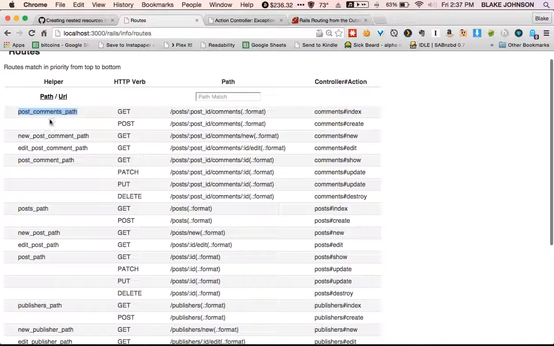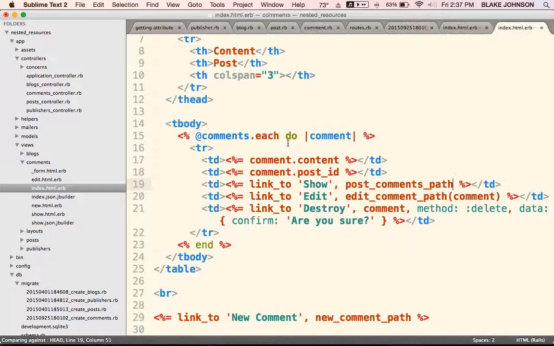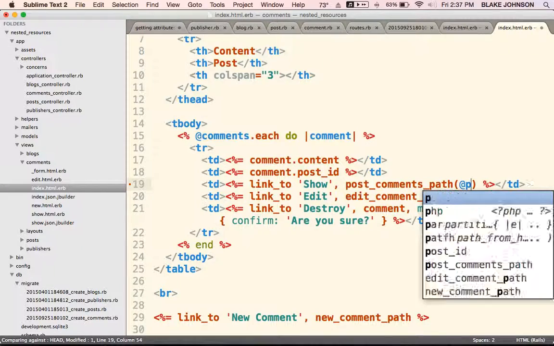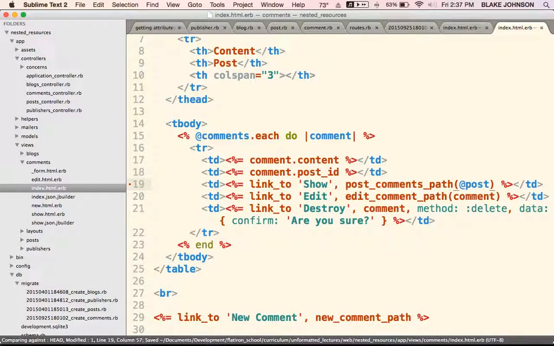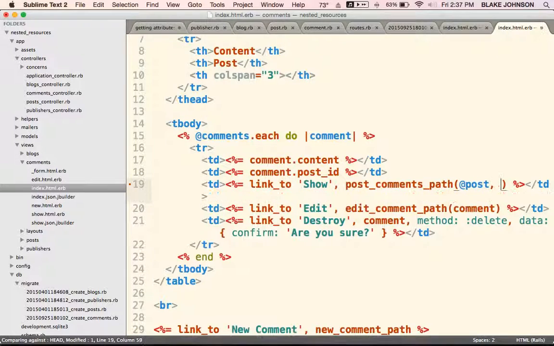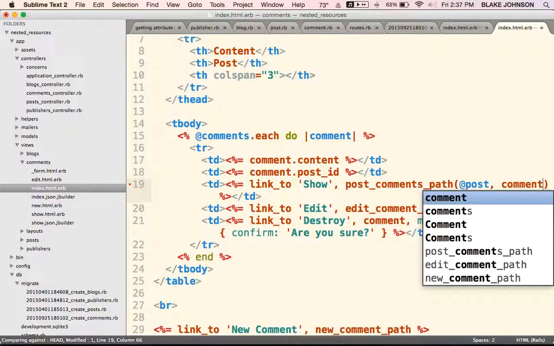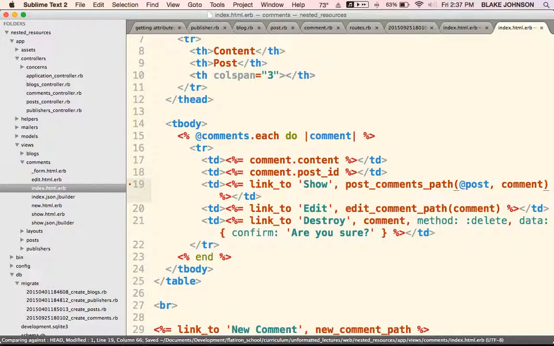So I can just come in here and look at my guide and say, okay, what was this path helper that was auto-generated? And then I can come in here and say, it's not just the comment by itself, right? It's the post and the comment. So I'm saying, show me this particular post, and this particular comment that should be tied to a specific post. So I'm using @post. And if I'm in the view, where do instance variables in the view come from? Controller. So I have to set this in the controller now.